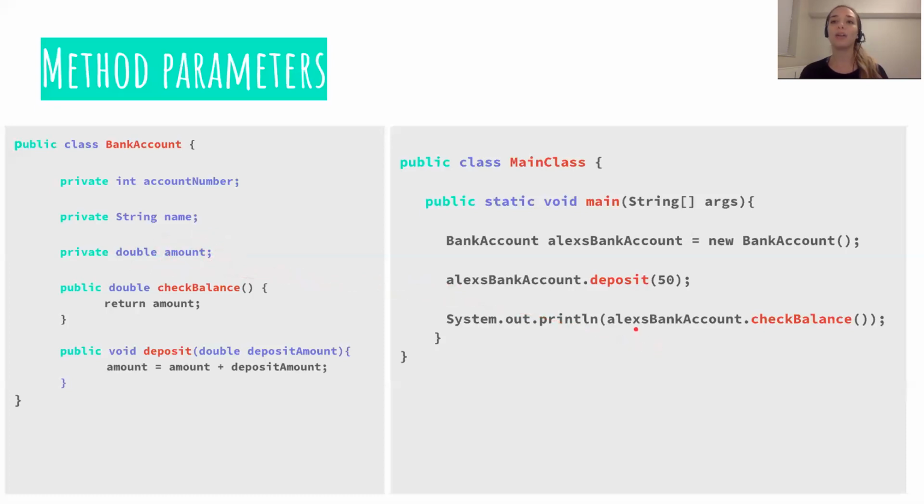So when we print out Alex's bank account dot check balance, what's going to happen is we're going to jump to this check balance code, which is over here, and we're going to return amount for Alex's bank account. And we said that amount is now 50. So what this will actually print out is the number 50.